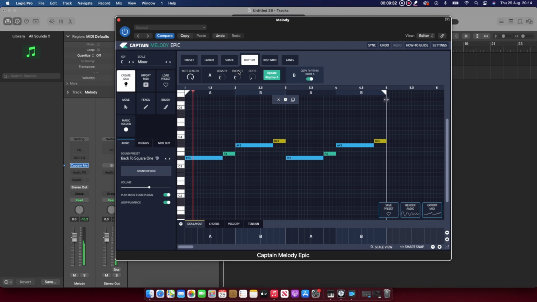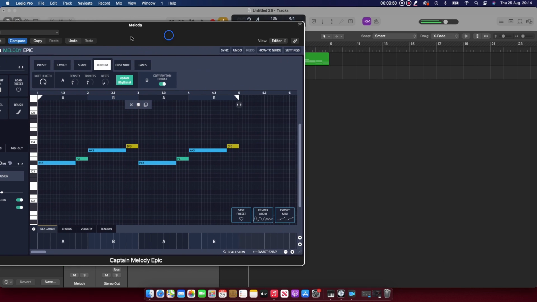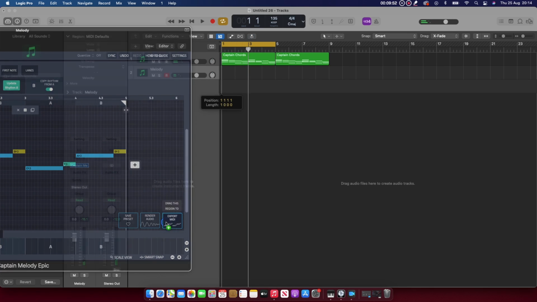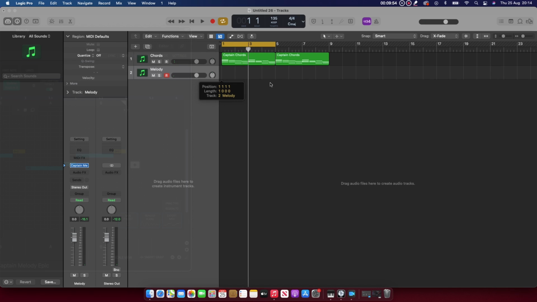Triplets. Okay, again, same kind of thing. You just grab your MIDI once you're happy, drag it into that.